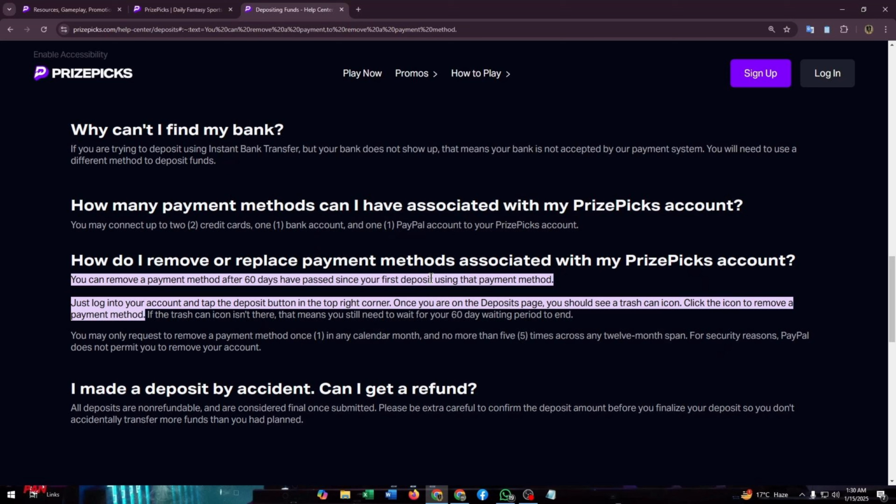In this video I'm going to show you how you can remove a card from PrizePicks. First, you have to remember that you can remove a payment method after 16 days have passed since your first deposit using that payment method. It's the most important thing to note that you can't remove your card before 16 days since the first deposit.